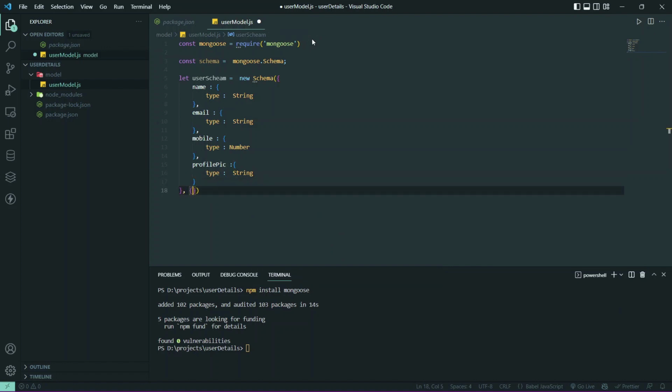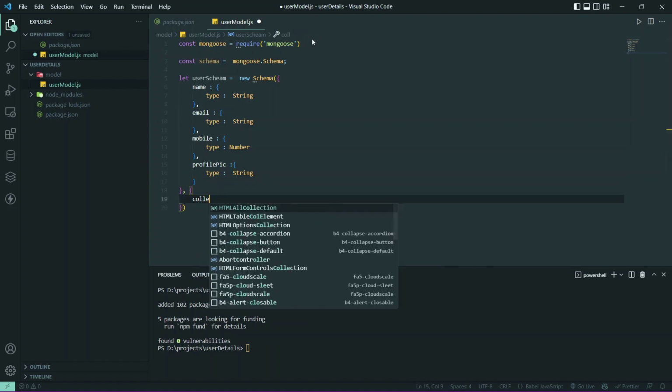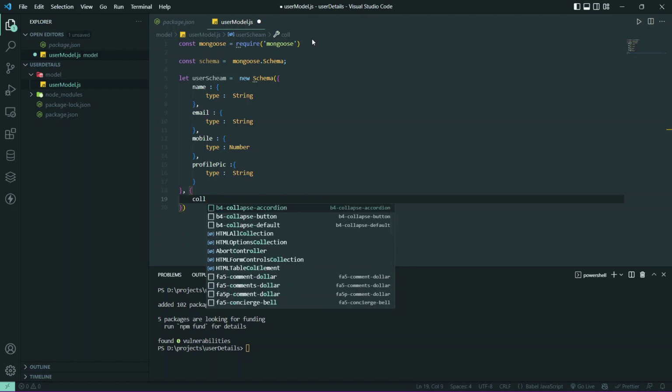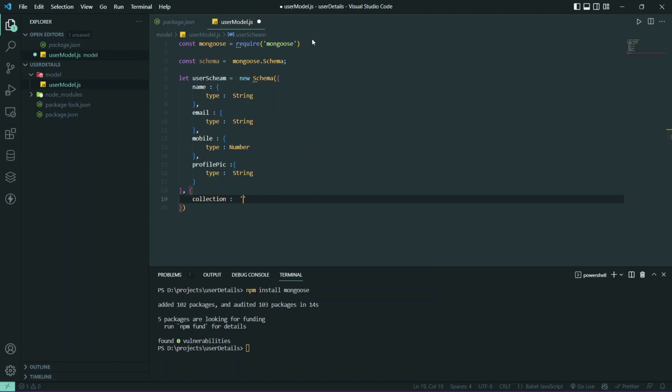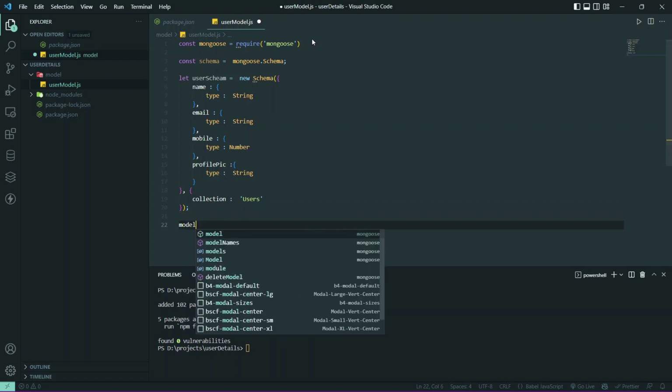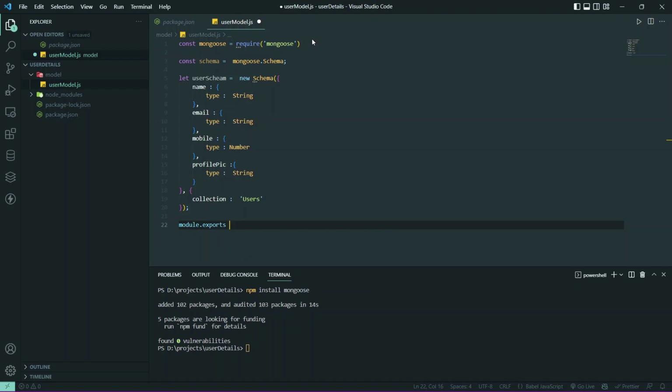So let's make our collection name as users. Okay. Now let's export this using module.exports with the user schema.